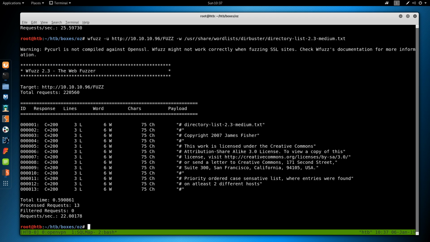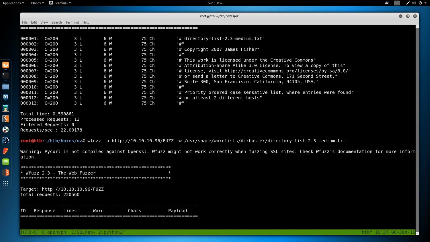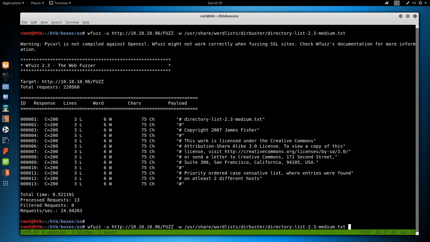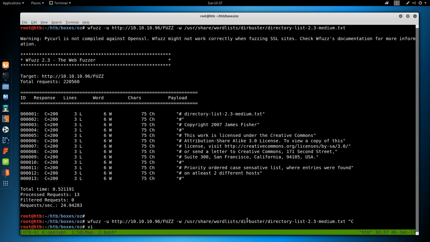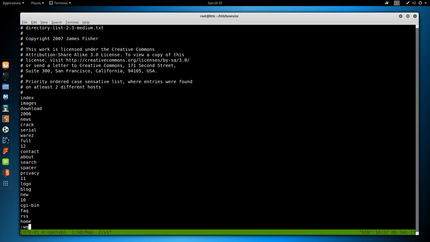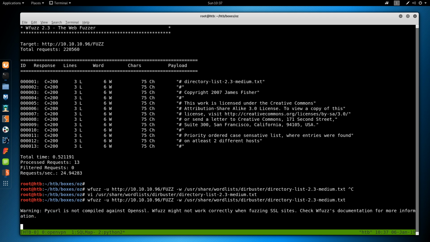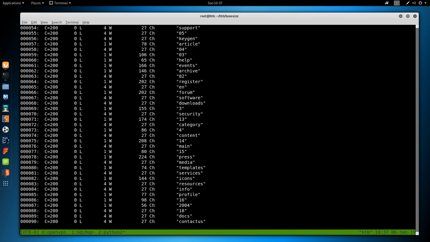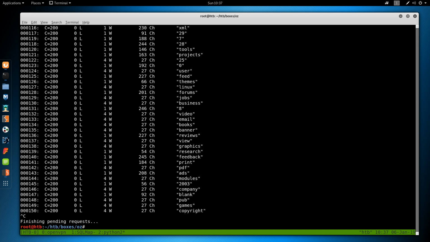And we have wfuzz stopping after about 13 or 14 requests consistently. That is odd. Let's look at this file and see what happens after all these comments. Go here. And we have an empty line. Get rid of this empty line. Try wfuzz again. And there we go. So wfuzz is going until it sees a blank line, which is a bit annoying. But let's look at all the requests that have been made.